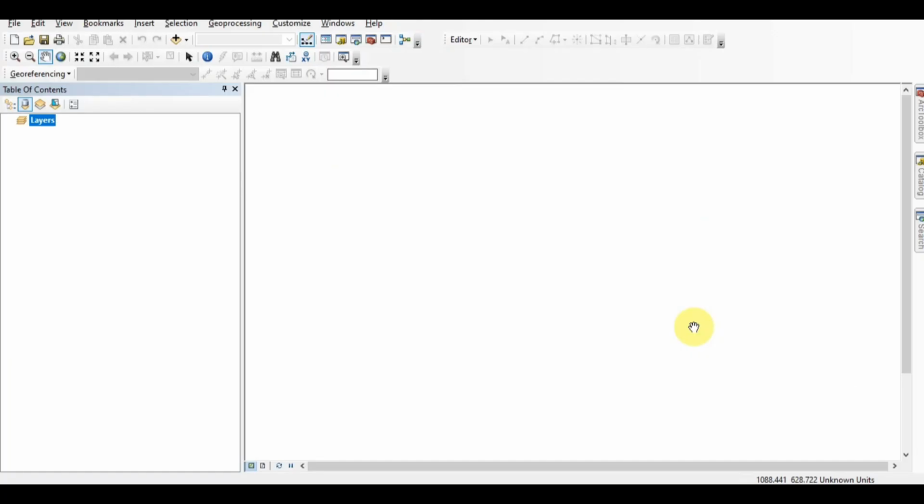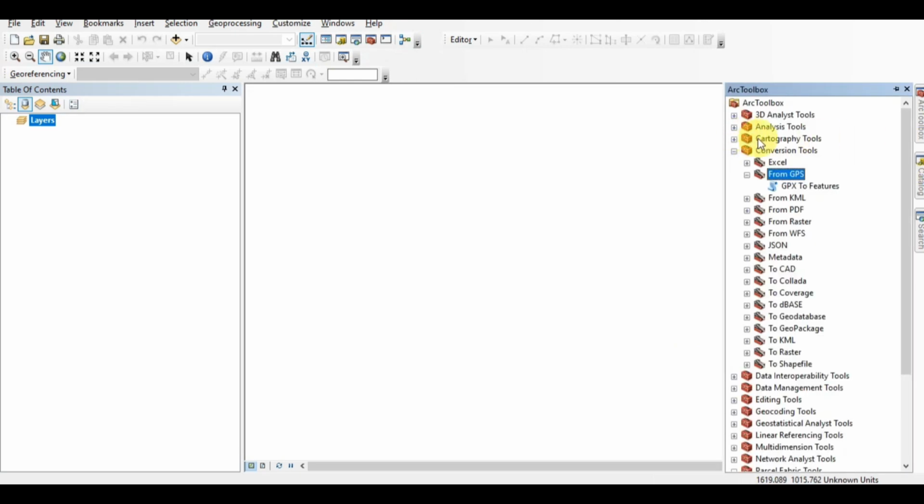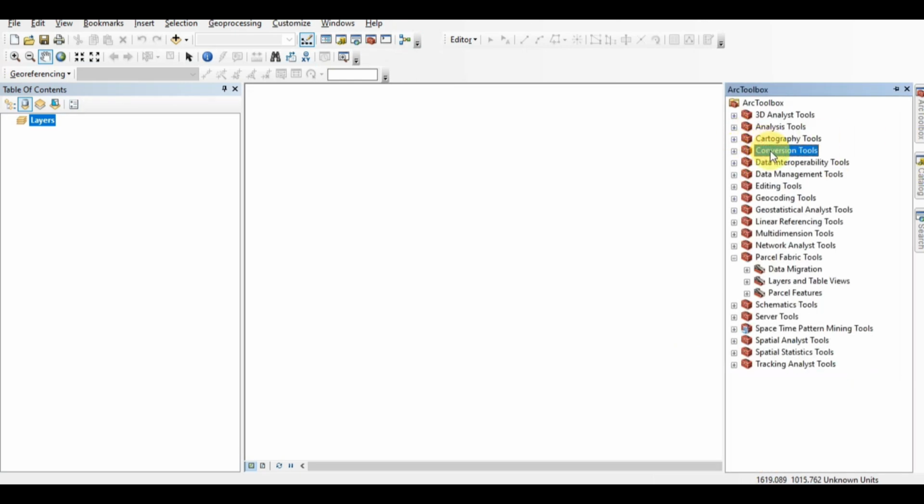The previous part was our first step, to extract the DEM model from Google Earth. Now we use that DEM model in ArcMap to draw the contours of that particular coordinated area. First, we go to the ArcToolbox and move to the conversion tools.